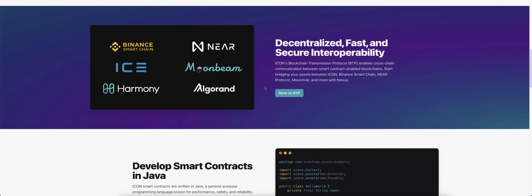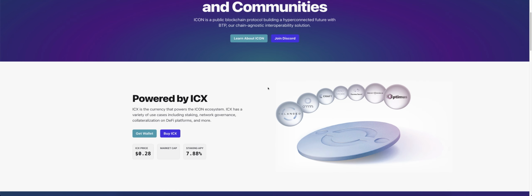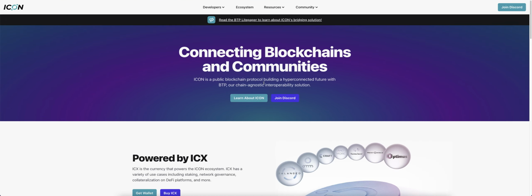No, that's what you do. You stake, you vote, and you receive staking rewards. Excellent. Look, the other parts, so Icon, connecting blockchains and communities. Icon's whole goal is to be revolved around interoperability.